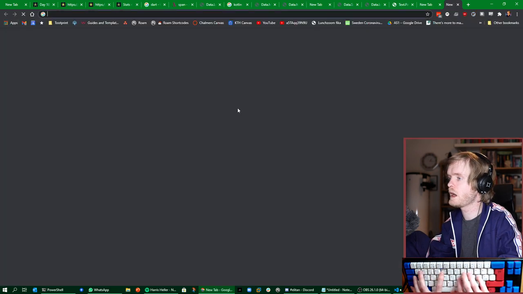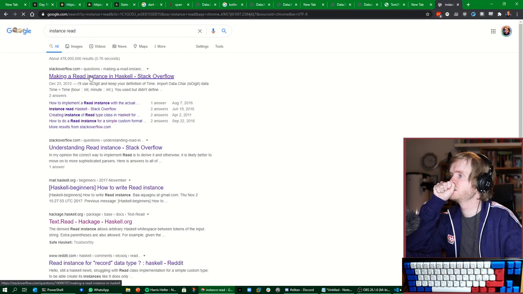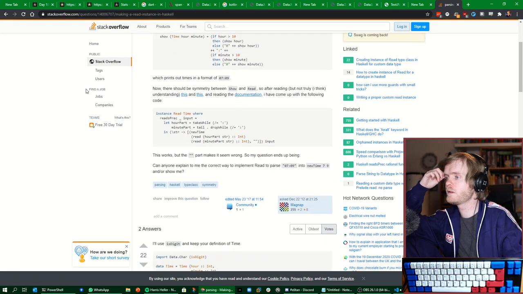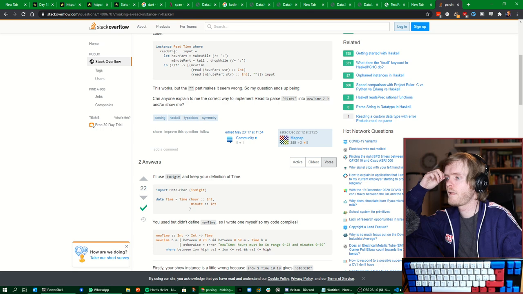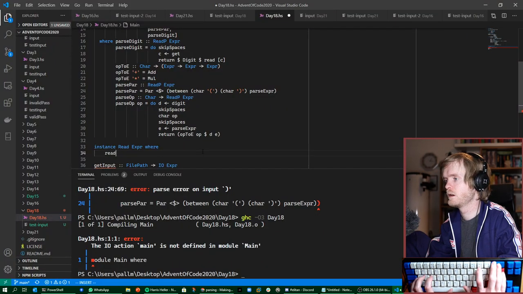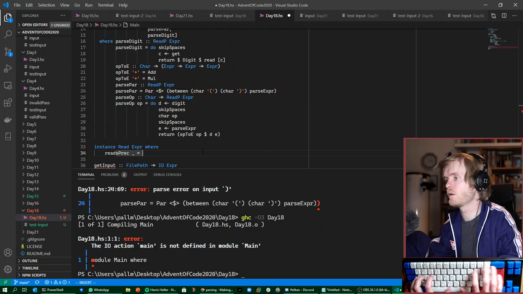Okay, so instance read, I forgot how. Making a read instance, Stack Overflow. Okay, so what do we have to define again? Reads prec, and this is a ReadS, right? So we're just gonna say reads prec, and this is gonna be readP2S, I think. Let's just have a typed hole. Parse expr.